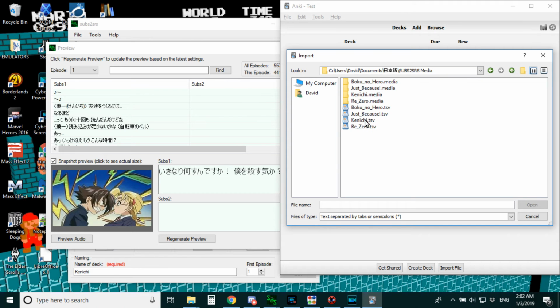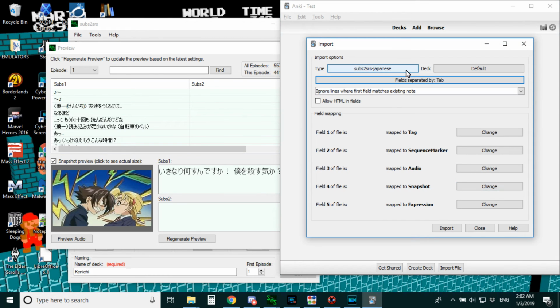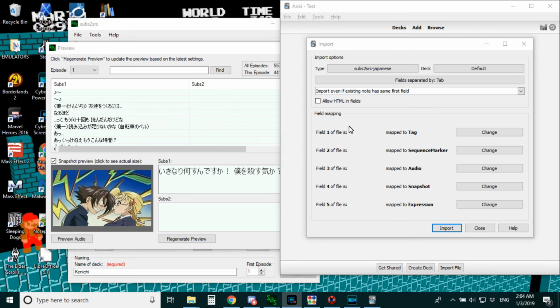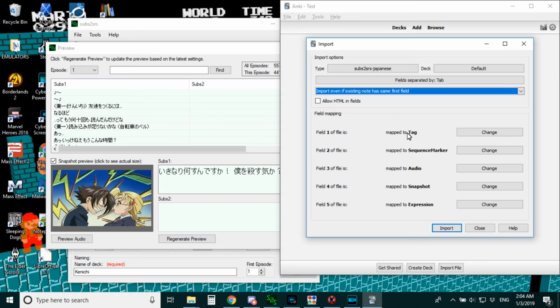Cool. And then you're just going to click on the TSV file and load that in. Open. Cool. And then you're just going to want to make sure you click on the right selectors here. So there are two things that you want to make sure that you hit here. You want to make sure that you move it down to this bottom selection here, which is import even if it has the same name. And then you also want to make sure you click that allow HTML in all fields.